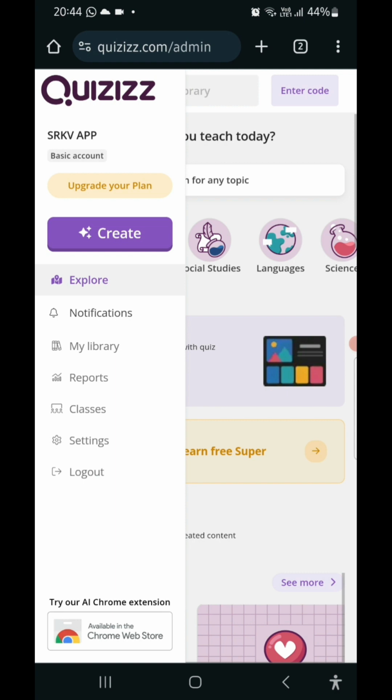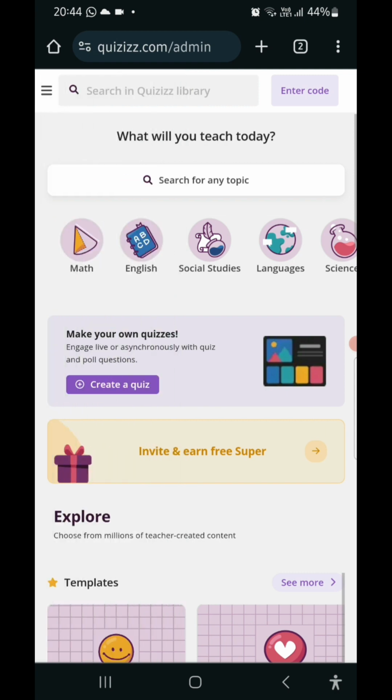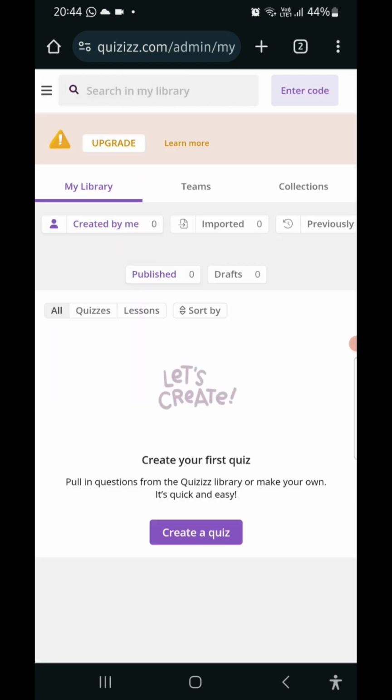Second option, my library and reports. If you click my library, any quizzes you created will be here. So you won't need to search anywhere, just go to your login, click the 3 button, then you can go to my library. You can create your own quizzes.